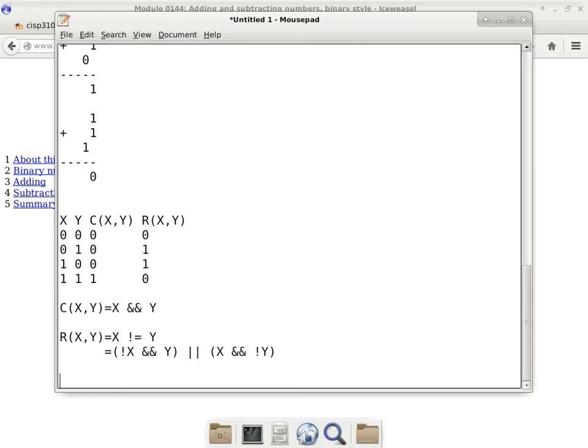Yep, go ahead. But if your table represents the 4 possible outcomes of addition, why is it called a half adder? That's a good question. I'll illustrate why using the next few examples. Okay, so we'll go ahead and just use a few binary numbers as examples.